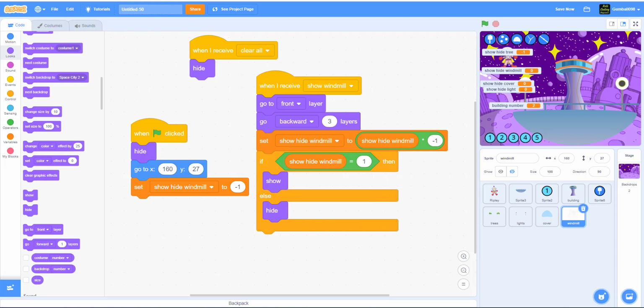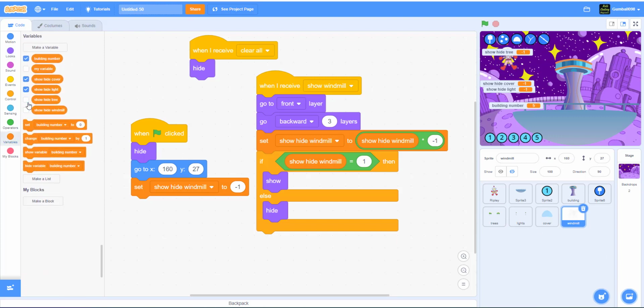So we should be done. So let's try it out. So I'm going to hide all the variables first. So let's go to variables. Bam, bam, bam, bam, bam. So let's test it out.